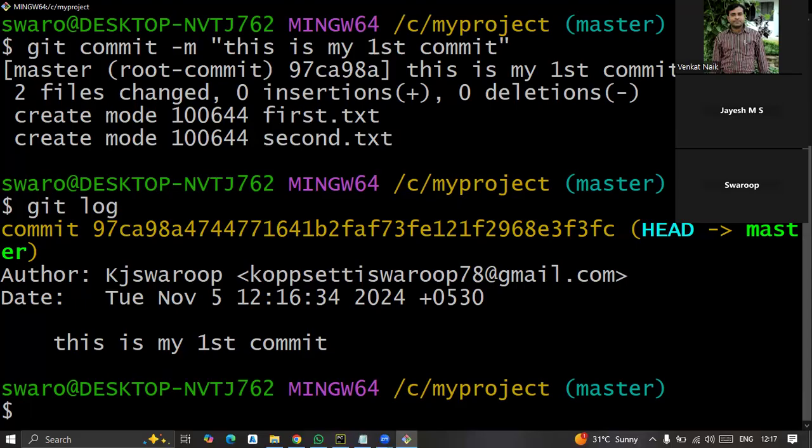Are you clear? And the name of the commit is the first commit. That can be changed time to time. I committed the code for the first time. Obviously, I have completed my project for the first time and I'm uploading it with the comment, it's a remark, I can say. It can be a status.